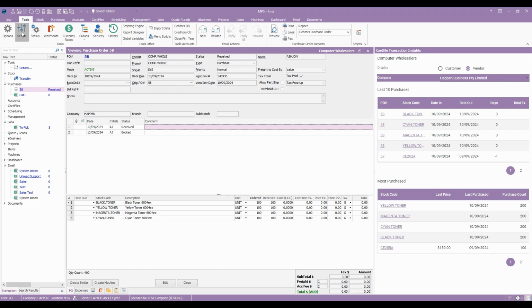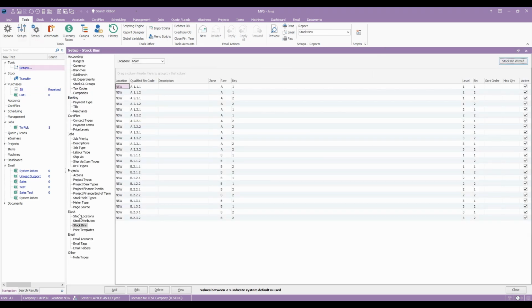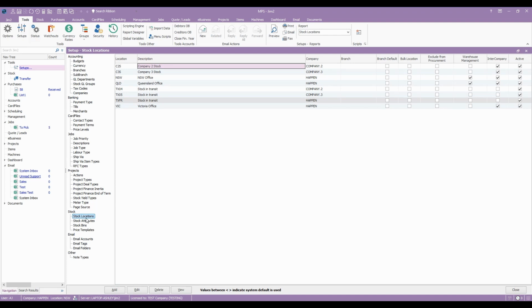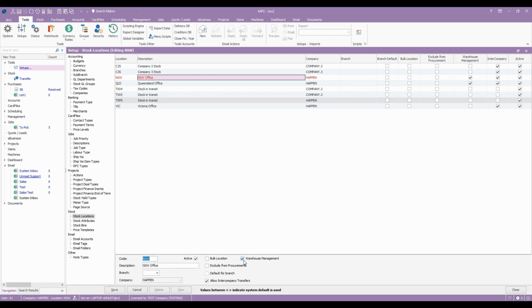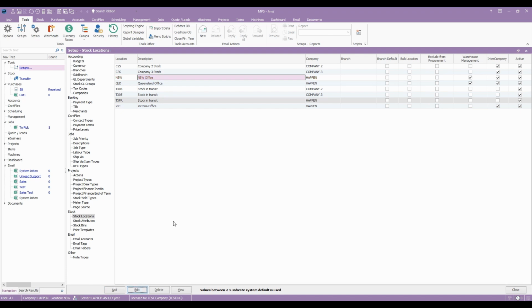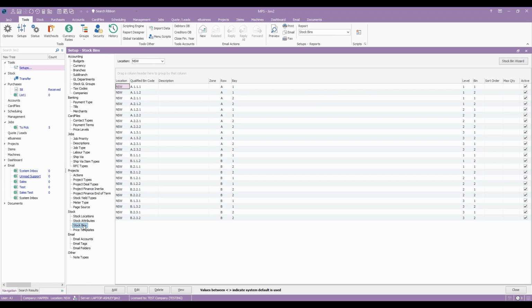If we now go to Tools, Setups, and in the Stock section select Stock Locations, we can then enable individual stock locations to use AWM. To do this, select a stock location and then click Edit, and then tick Warehouse Management. Once this is enabled, head to the Stock Bin section. Select the location that you've enabled for AWM, and to create your bins, click Stock Bin Wizard.